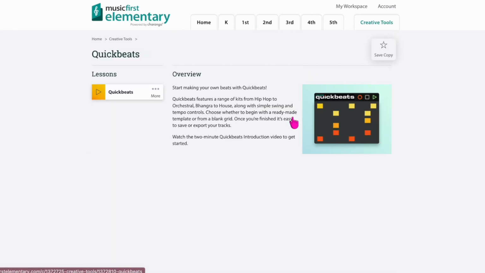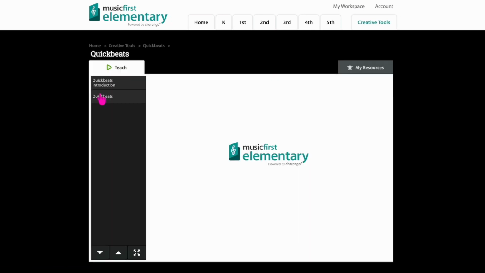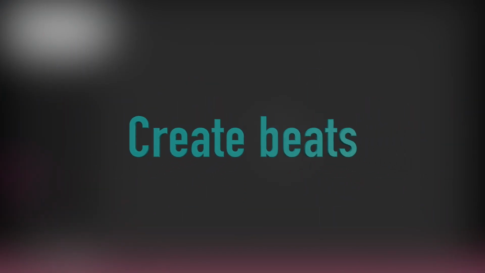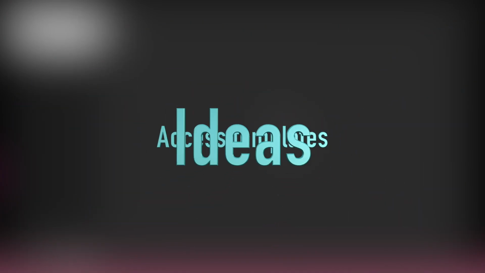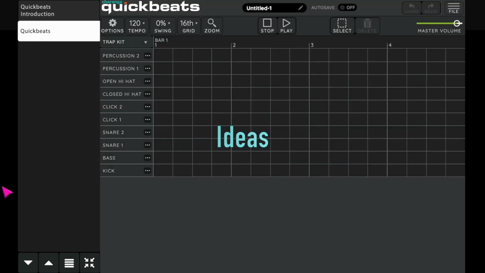Quickbeats. Quickbeats lives up to its title. It gives you and your students the opportunity to create quick beats that they would hear in music that they listen to often, whether on a streaming service or in your classroom. Let's take a look at how you and your students can create beats, how to access templates, and ideas for how they can be used in an elementary music class.